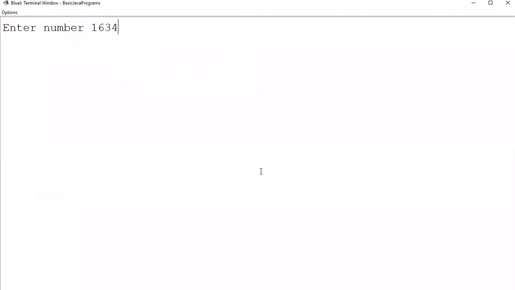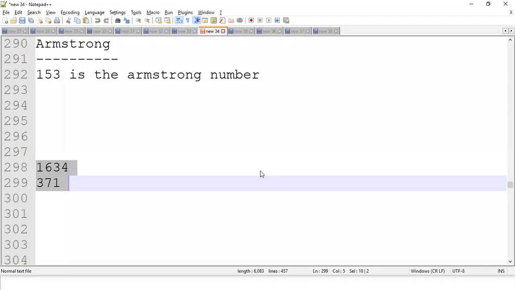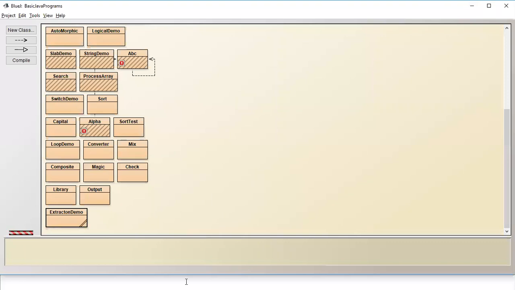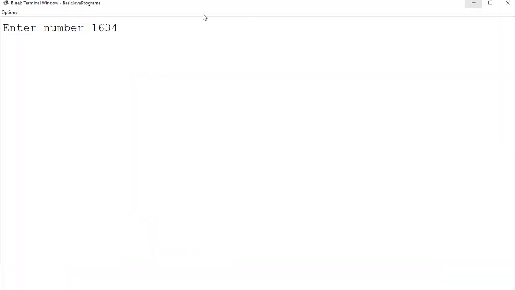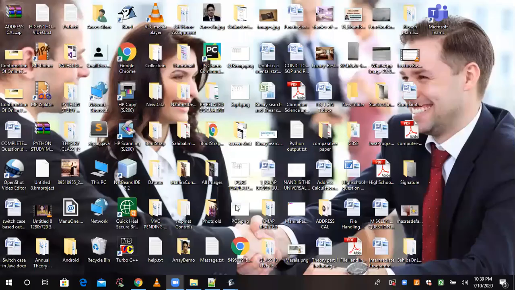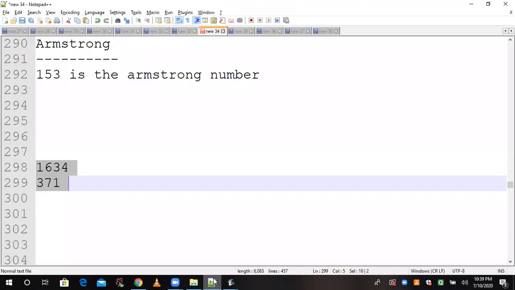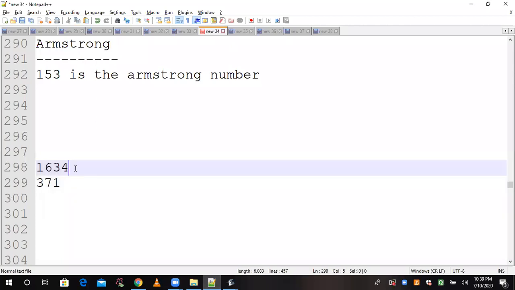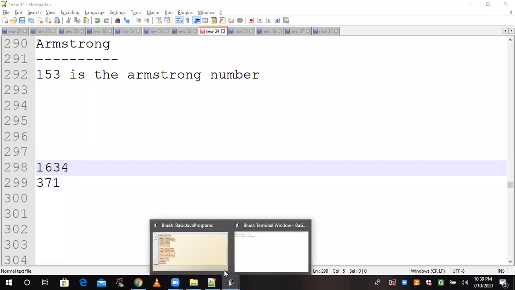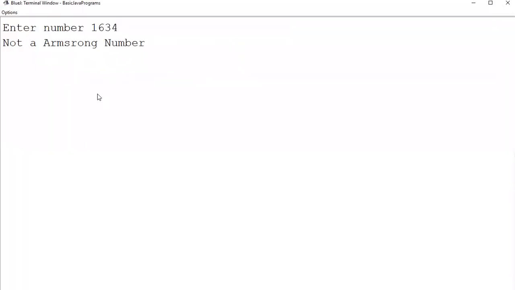1634. What is the number actually? 1634. Okay. Just 1 minute, please. It's not an Armstrong number. We have to check it. Maybe it's not an Armstrong number. Because if it is an Armstrong number, then my program will detect it. 1634 is not an Armstrong number.